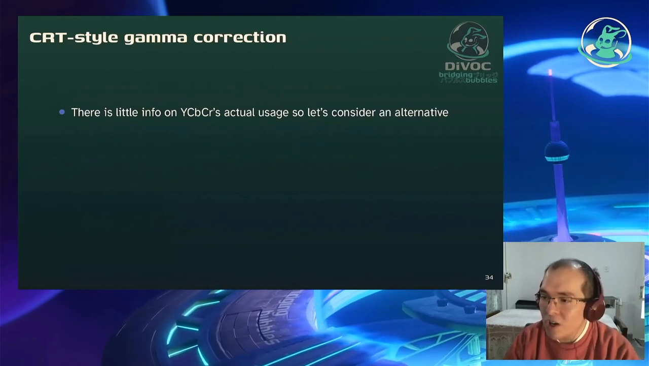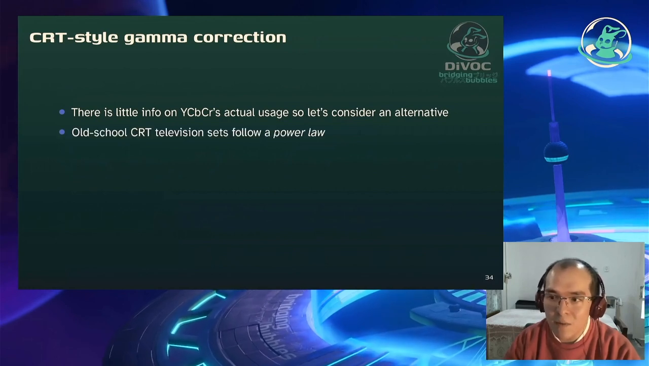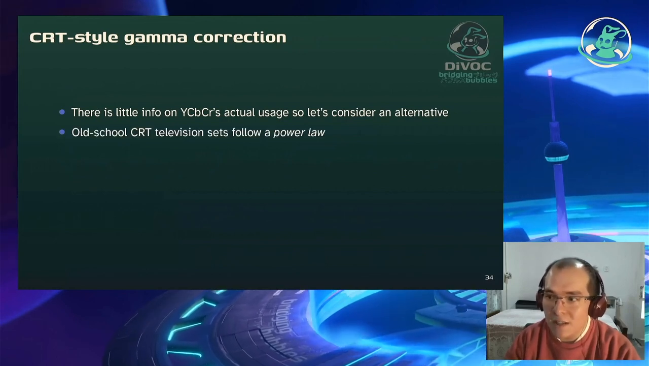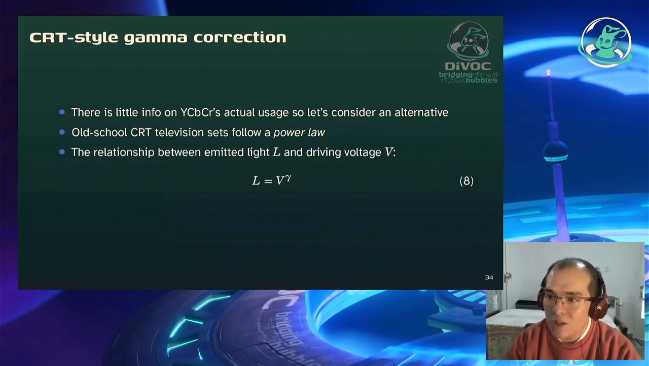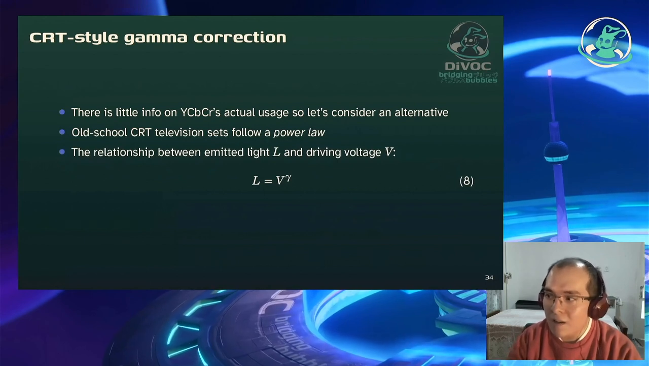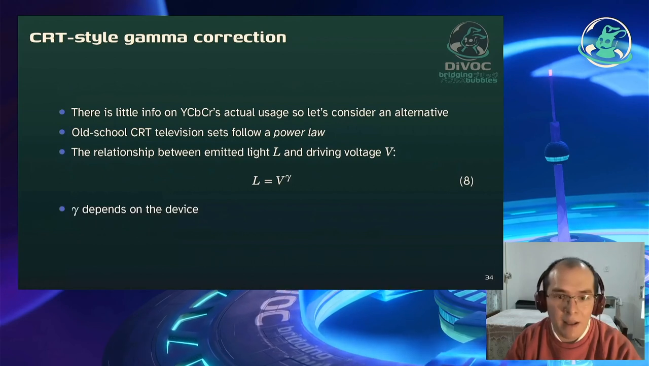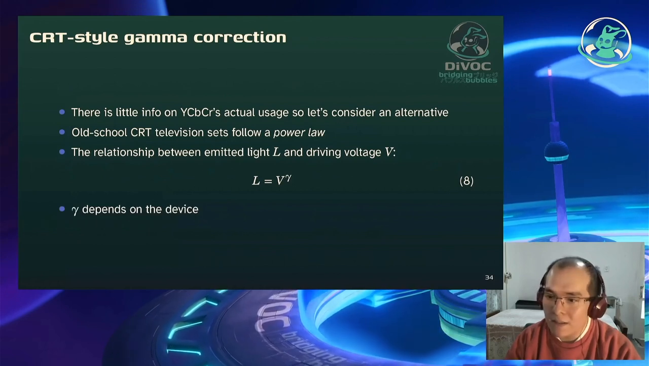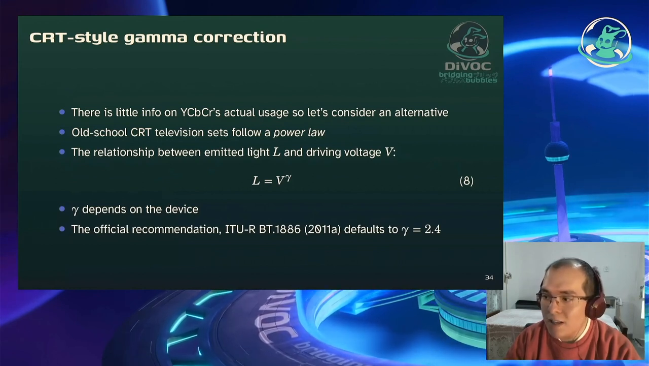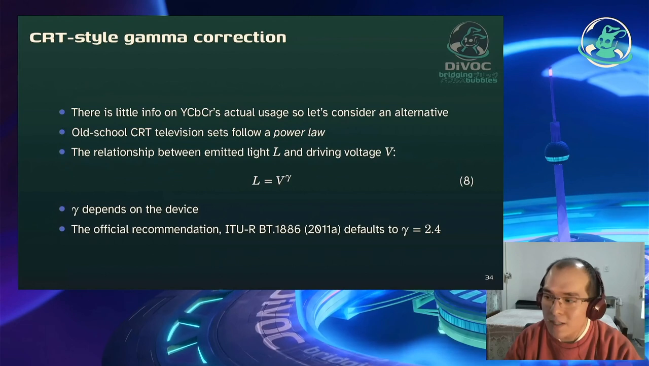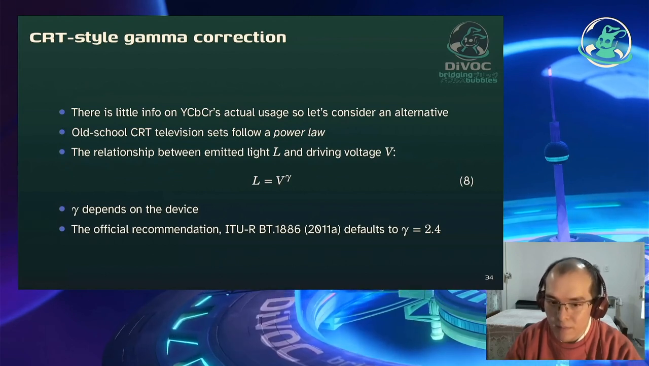Now, there is little information on ICBCR's actual usage, so we can consider an alternative that stems from the old school CRT television sets. These television sets follow a power law that relates the emitted light L with the driving voltage V with a given value that is called gamma and depends on the device. The official recommendation is defined in BT1886, last updated in 2011, and defaults to gamma equals 2.4.